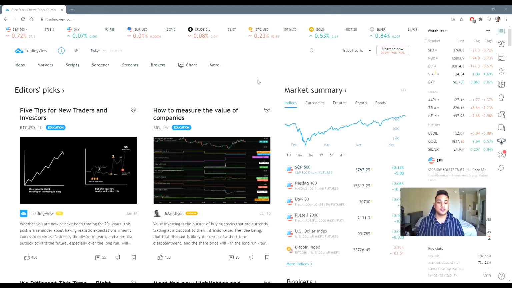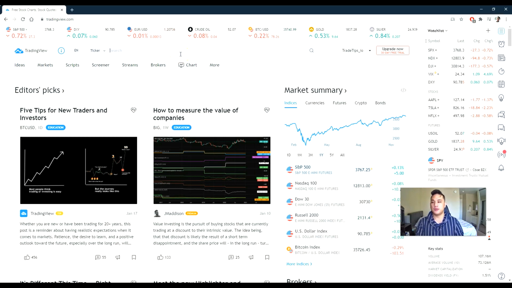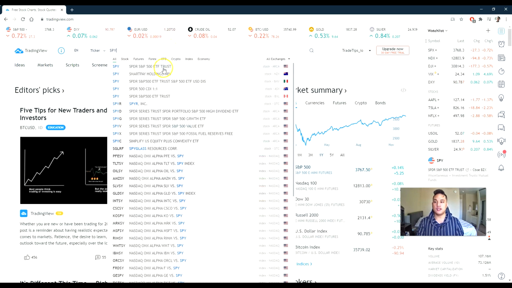Once you've created an account, this will actually take you to your home screen. So let's go ahead and search our first stock. So we go up here and type the ticker symbol SPY, and that is the S&P 500, or at least it tracks the S&P 500. So we can go ahead and press enter or click on it here.